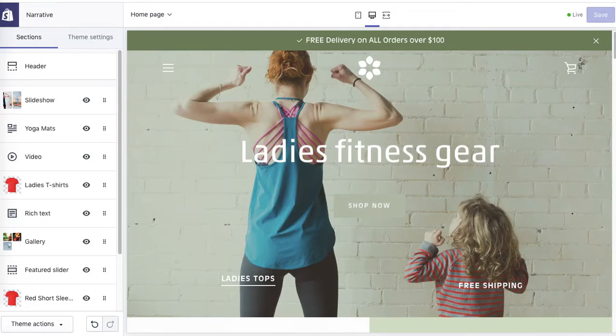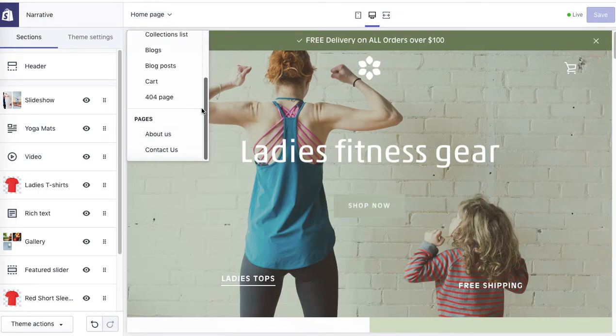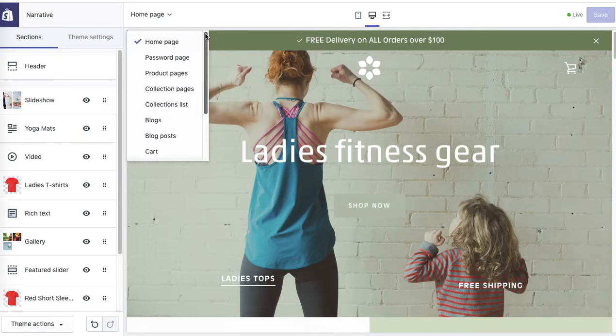Now I'll show you how to access and edit additional elements and parts of your store. So here in the top left corner, you've got a drop-down menu with a template for different sections of your store, which you can customize further.